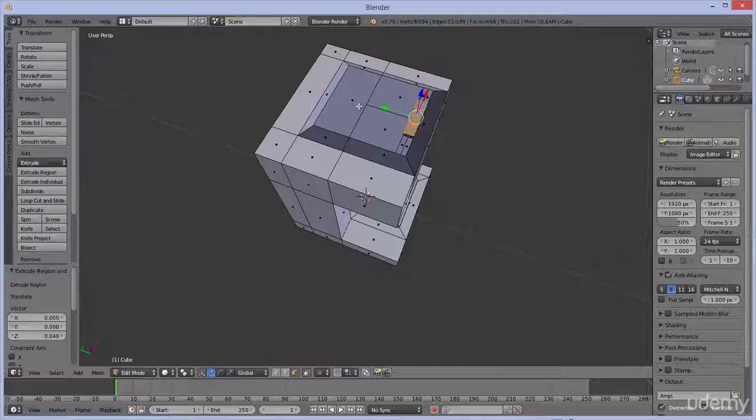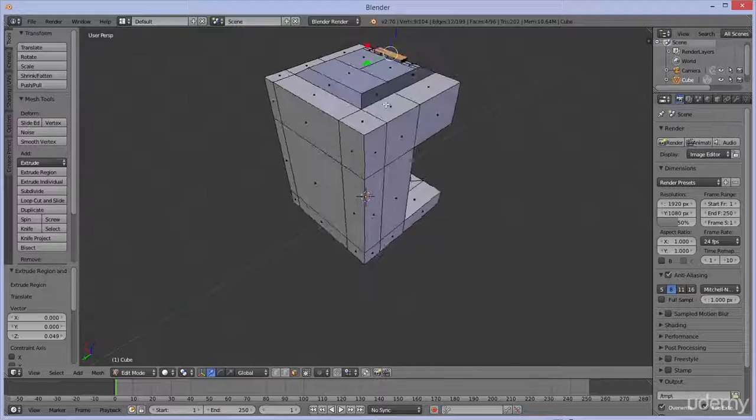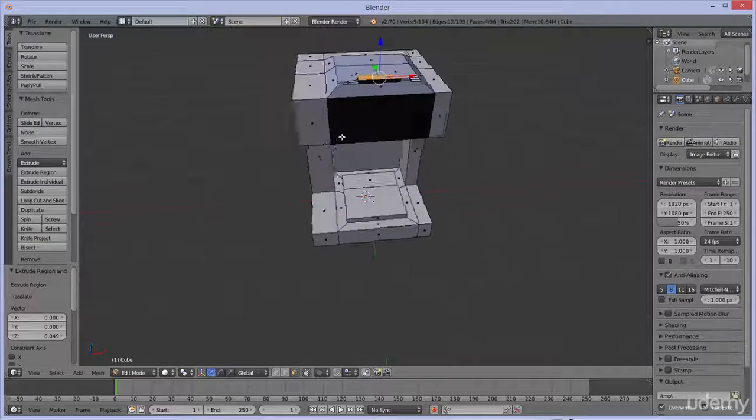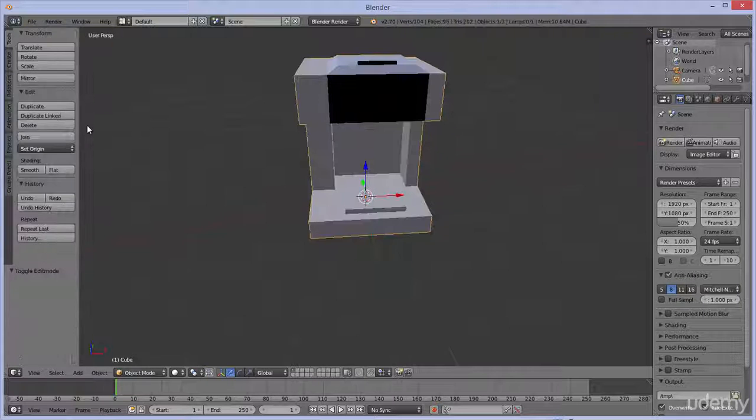It's not going to actually be able to function, like for example lifting up the lid, putting in the grinds, etc. This is something more for architectural rendering or something like that. Okay, so this all looks pretty good. Let's tab back into object mode.